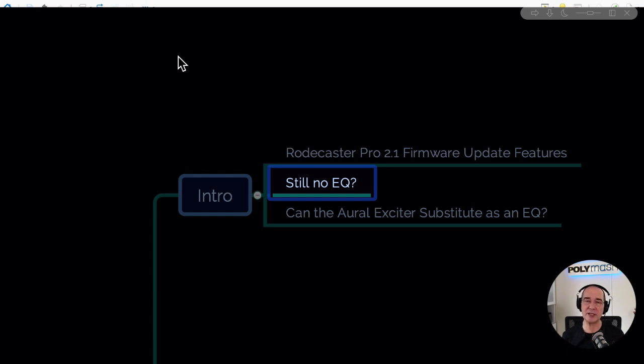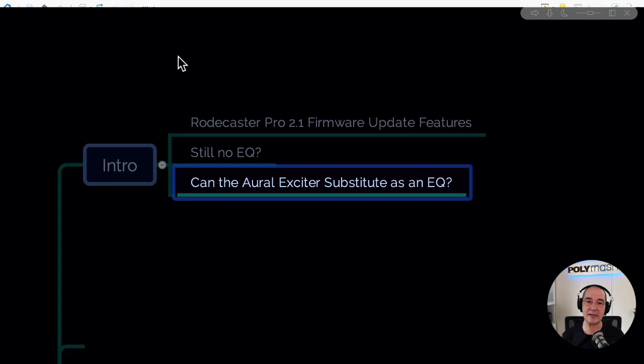And so the question that occurred to me that I want to dive into a little bit today is, could we use the Aural Exciter, which has been much maligned and a lot of people complain about or don't like, or just turn off and say, just forget that. It's a great piece of kit, but just turn off the Aural Exciter. I've heard that a lot in the past.